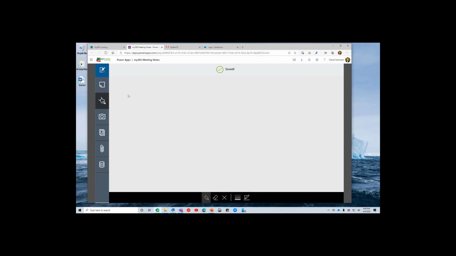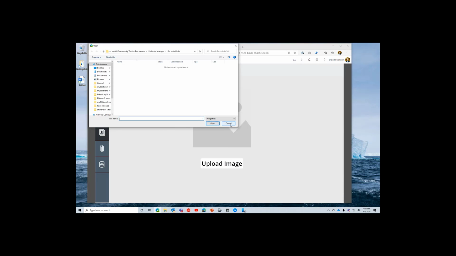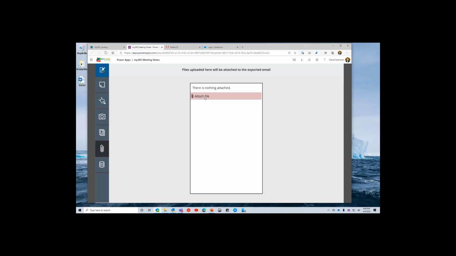You can also add camera screenshots. You can use the front and back cameras to take photos of things that you're working on. You can upload and attach other photos. So if you have images you want to attach, if you're using this on a tablet or a mobile device, it'll just pull up your file browser for whatever device you're using. You can attach relevant documents that have come up in the conversation.